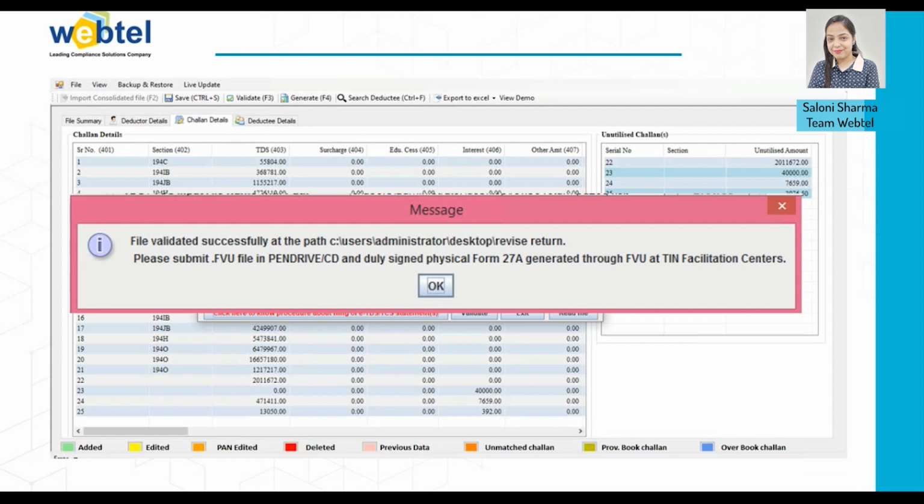So this is the process to revise the TDS return through TDS software. I hope you have understood that filing a revised return should be done promptly after identifying errors or omissions. Timely correction helps avoid potential penalties or legal consequences. Our software is a helpful tool with pre-validation of all the errors.